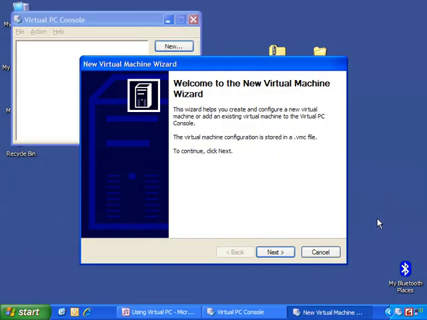All right, and this brings us up to the Welcome to the New Virtual Machine Wizard. What this wizard does is help you create and configure new virtual machines or add an existing virtual machine to the Virtual PC console. It tells us the virtual machine configuration files are stored in a .vmc file. And we know all about that from Microsoft Virtual Server 2005, right? They use the same virtual machine configuration files, and in fact, that's what we're going to be importing. So I'll say next here.